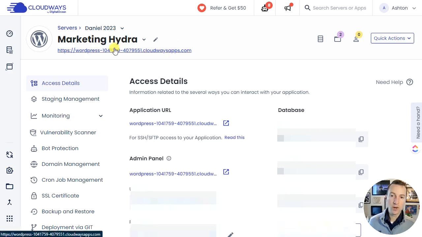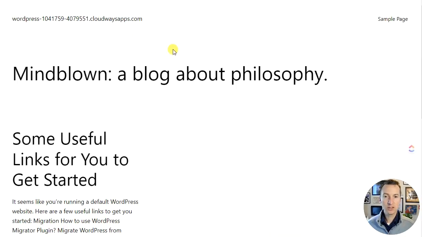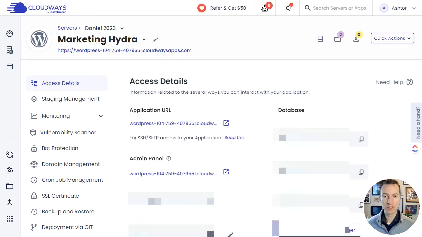So now when you create a new application here on Cloudways, it'll automatically give you a testing domain name. Now this domain name will work. And if you go to this location, you'll get a new WordPress site at this domain name. Now we don't want this domain name. We want the one we just pointed from Cloudflare to Cloudways.